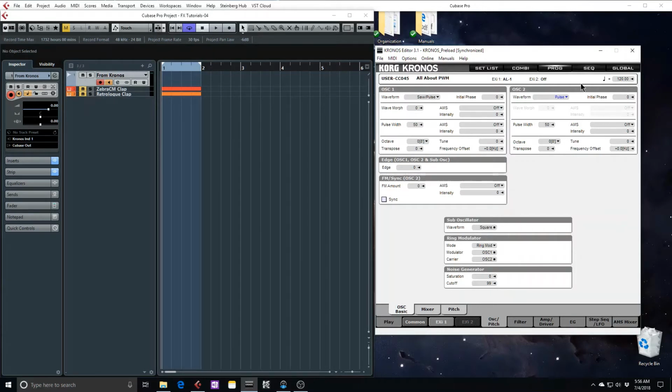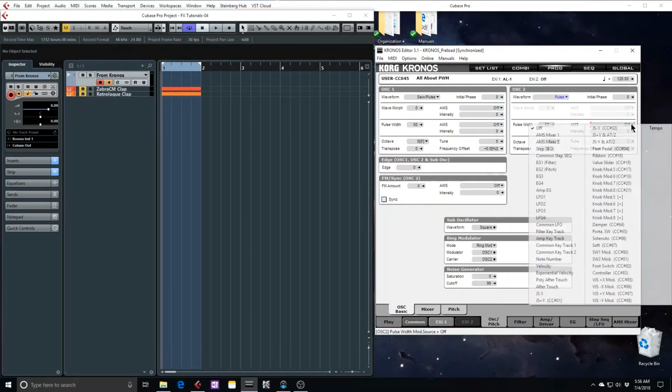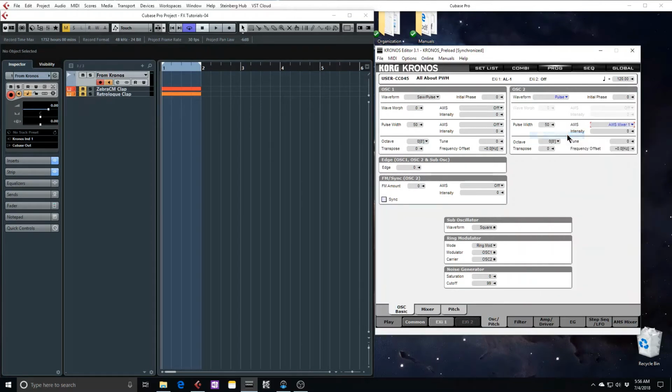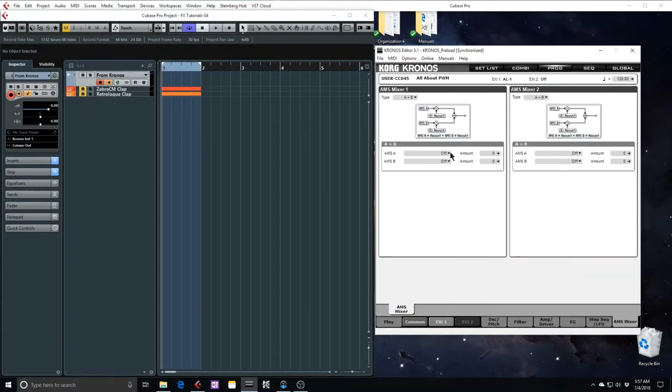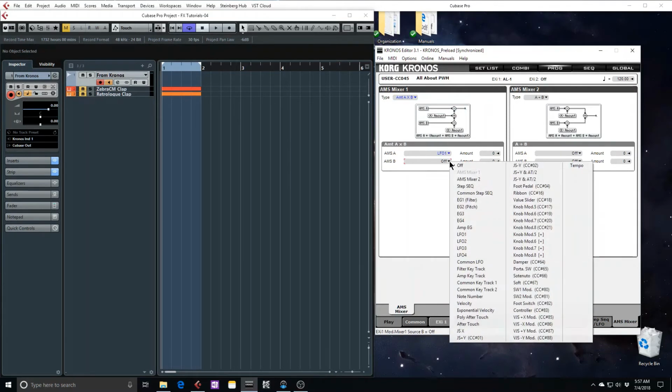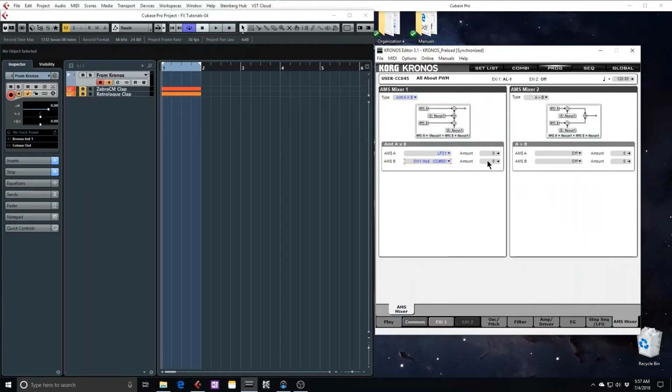Cool. So now I want to modulate this pulse width with an LFO, but instead of using an LFO by itself, I'm going to use an AMS mixer. So let me jump over to the AMS mixer and pop open our source for A as LFO1. I'm actually going to turn this on A times B. And I'm going to use switch 1 as a kind of modulator for A.